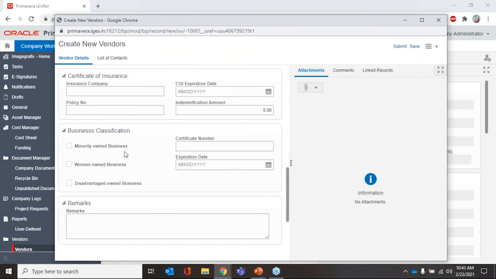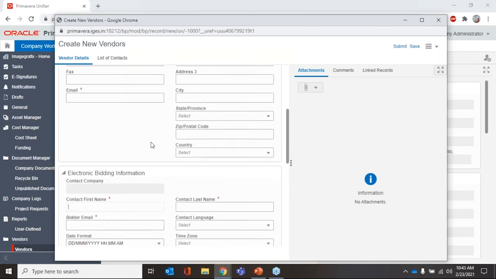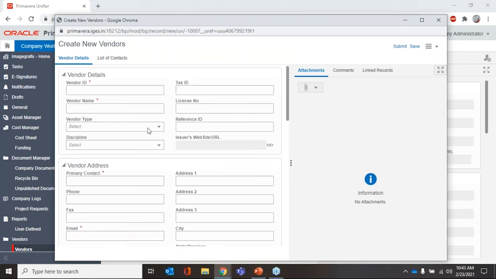Business classification, or you can add the vendor type also here, right? You can add vendor types such as contractor, design consultant, engineer, others. All these things we can add here. And also the discipline: if the vendor belongs to any specific discipline, I can add the discipline here.